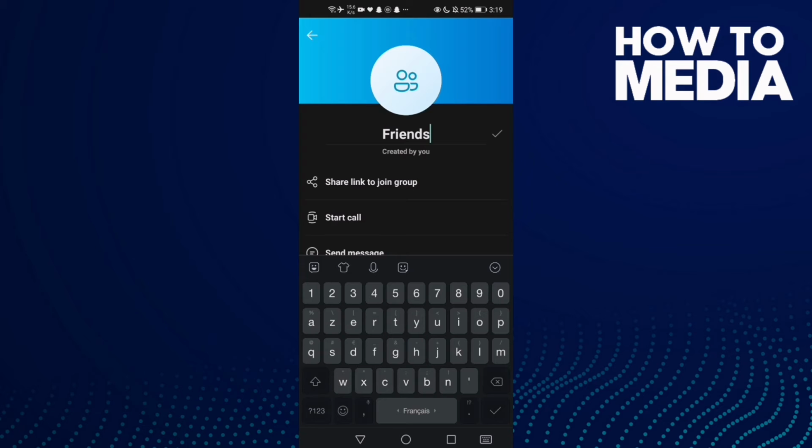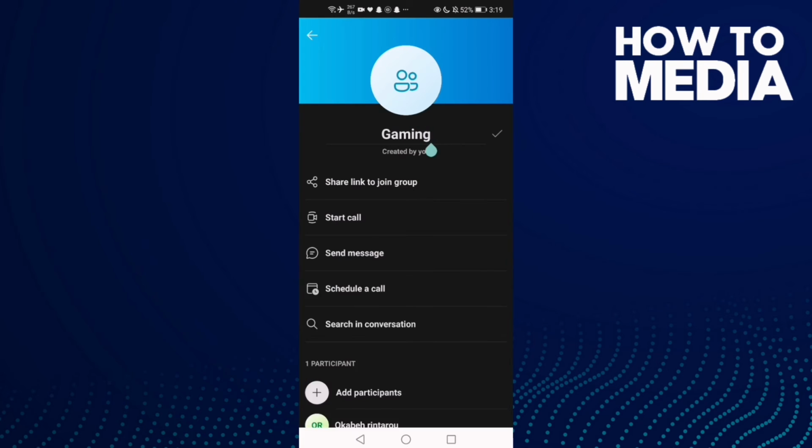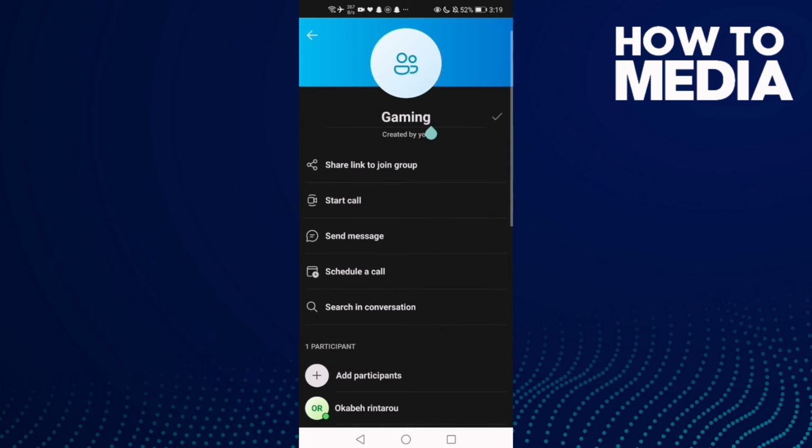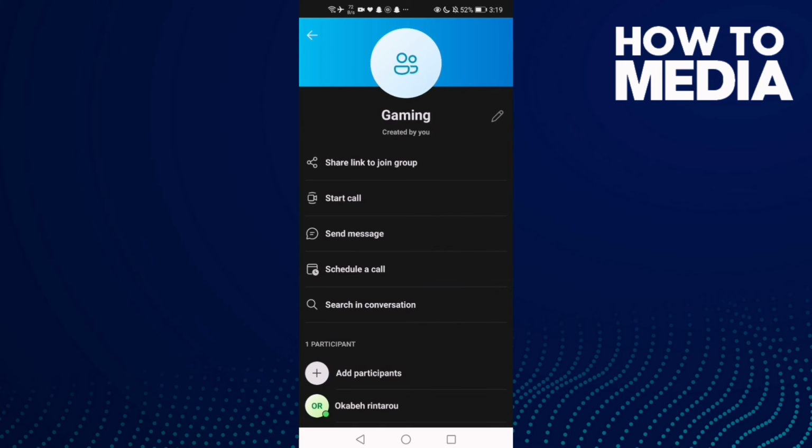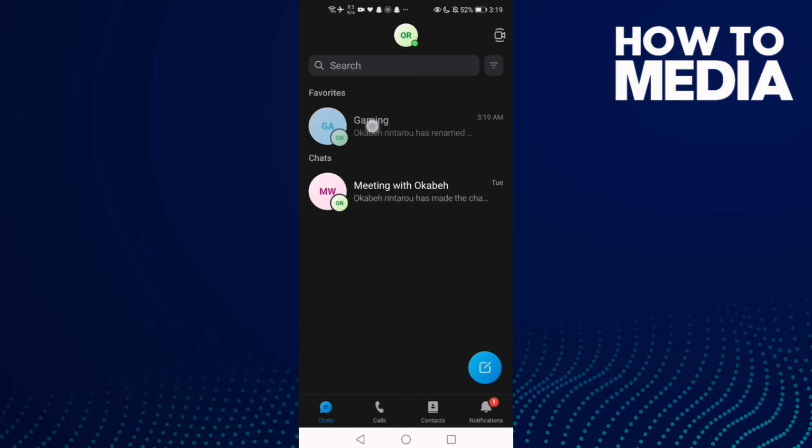And now you can change the group name to anything you want, like gaming, and then just click this icon here. And as you see, group name has been changed.